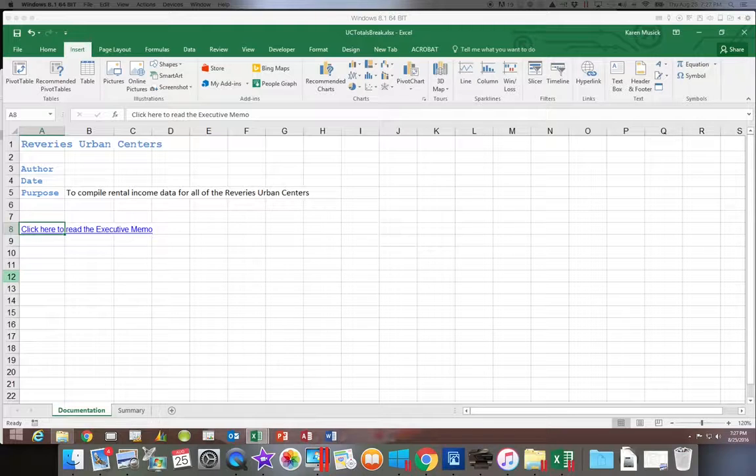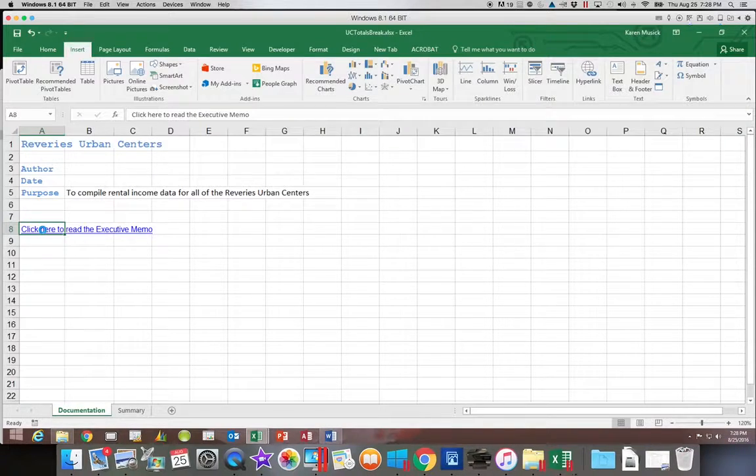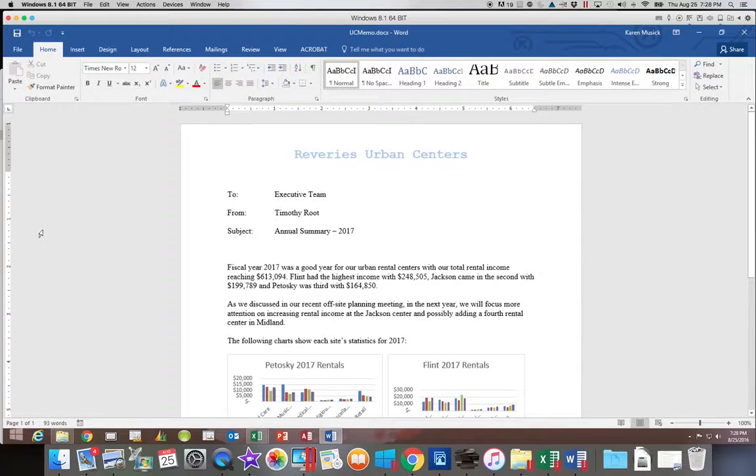So in order to use it, I can hover over it. And you'll notice it gives me a screen tip. Excel creates this screen tip for us automatically. We do have the ability to change it. If I click on that hyperlink, it will then open up the file that I have specified. And if I don't have the software open, it will open up the file and bring up that memo.